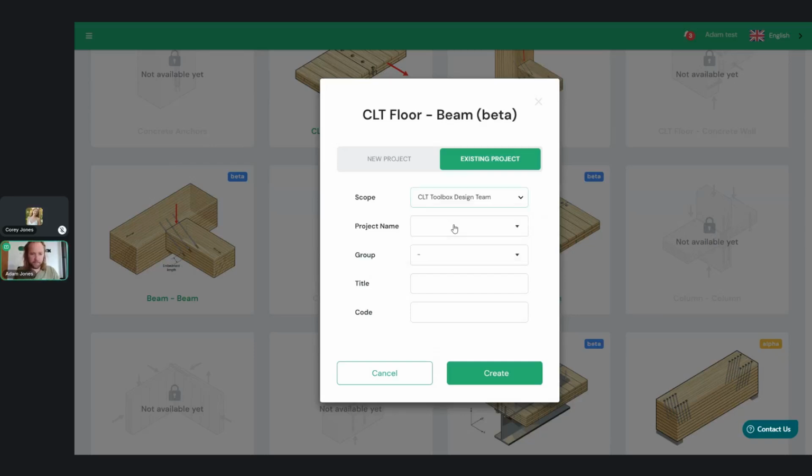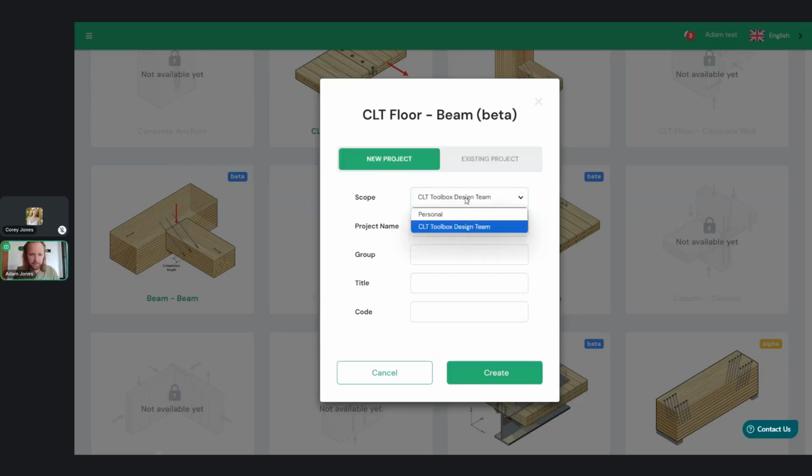So how about we create a new project? You can choose your scope if you're an enterprise. We're going to go webinar 3, ANZ advanced connections group. We'll go level 1 again, and CLT floor to GLT beam detail 1.